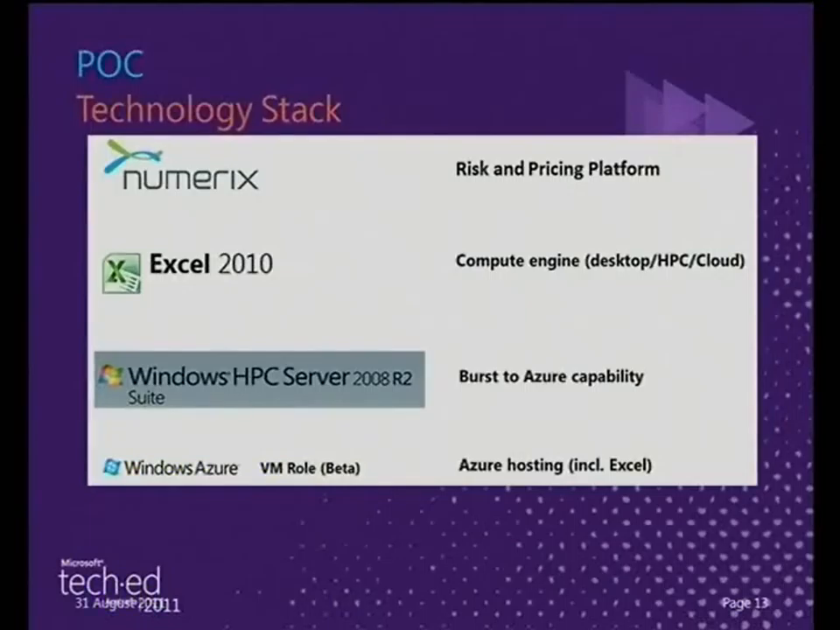To solve the problem, as we've mentioned, required bolting on additional layers onto the technology stack. The first one of these is Windows HPC Server. If you haven't heard about that, we're going to cover what it is, what it's made up of, what it does, where it sits.